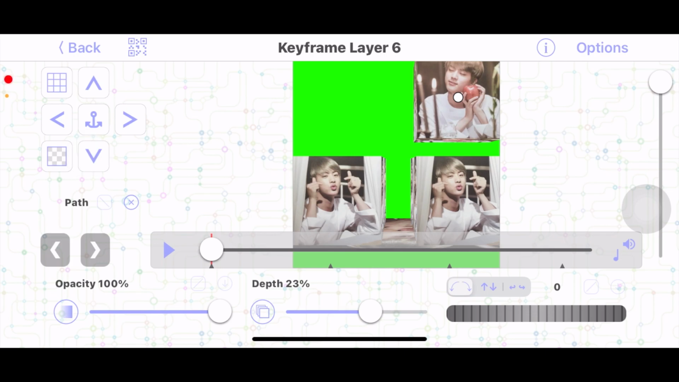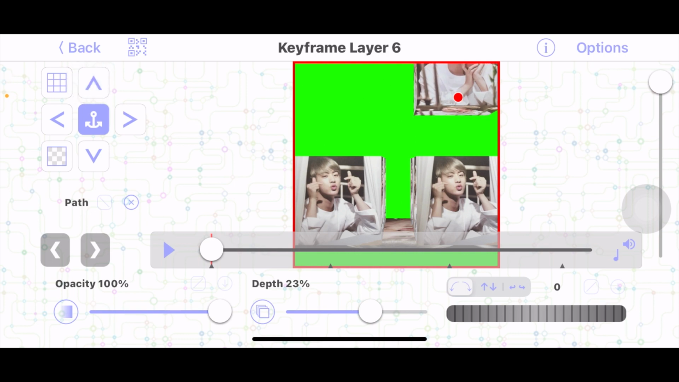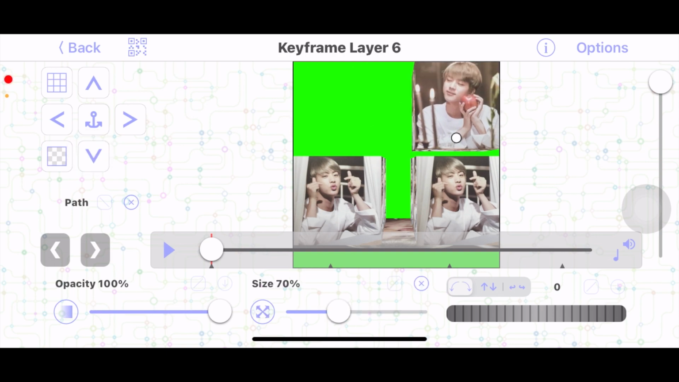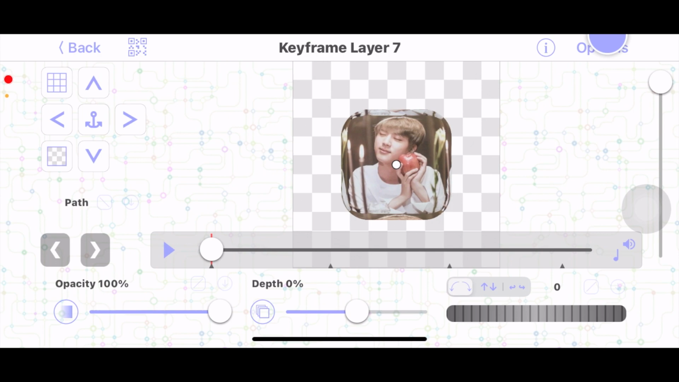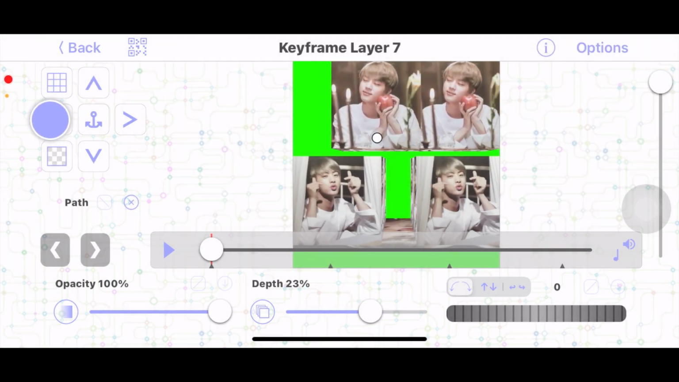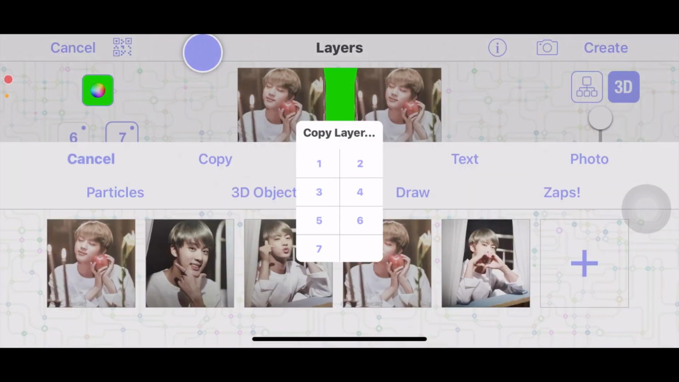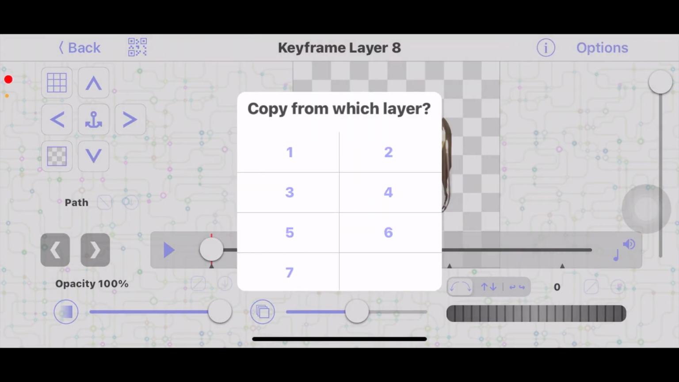Now I'm going to click the anchor and I'm going to move this up so that the red dot is on the bottom of the cube. When it's at the bottom of the cube, just click the anchor again and then just move it down. For layer 7, I'm just going to copy layer 6, add 3D cube, and then copy keyframes from layer 6, and then I'm just going to move it to the left. For layer 8, once again, just copy the picture, add 3D cube, and then copy keyframes from layer 7.